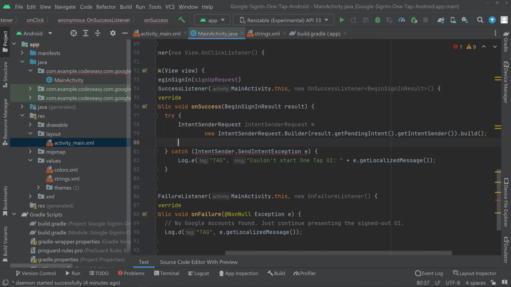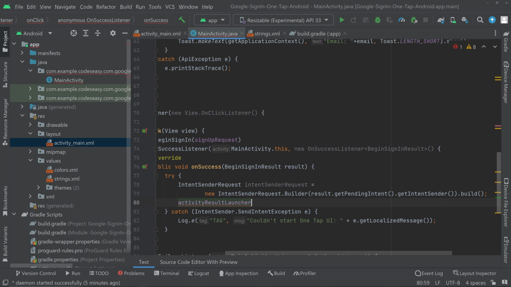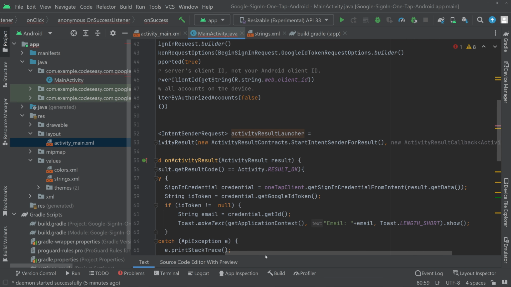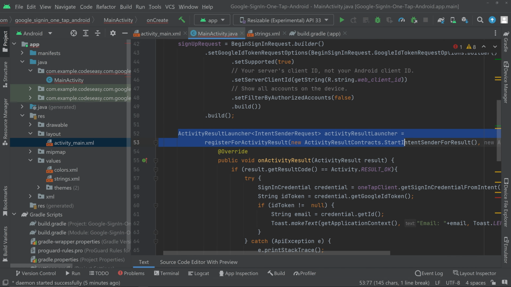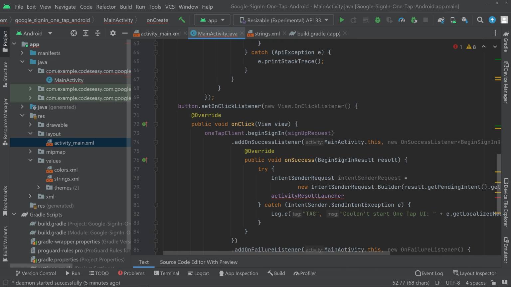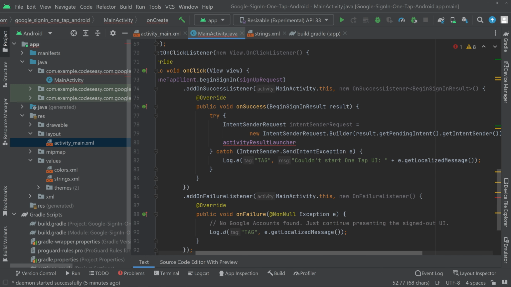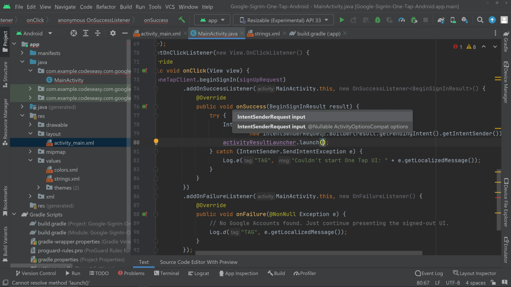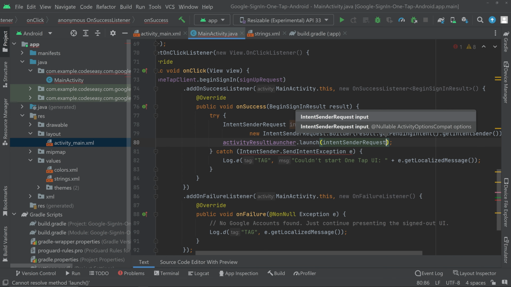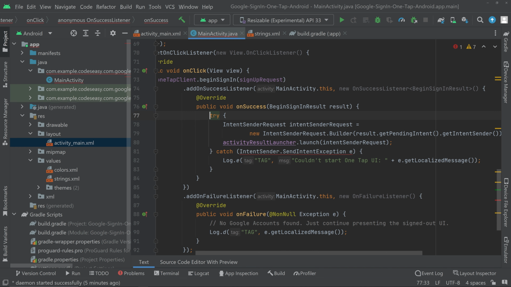Then we have to launch the activity. For that, call the activity result launcher. This is the object that we created on the top. You can see if you scroll to the top, you can see this line. Okay, so this is the activity result launcher. Go to the bottom and we have to call dot launch and pass the intent sender request. That's all. Now you can see that we are having an error on the try catch.